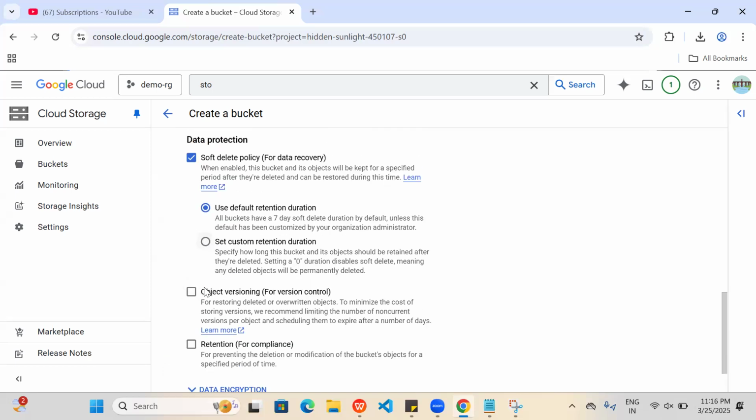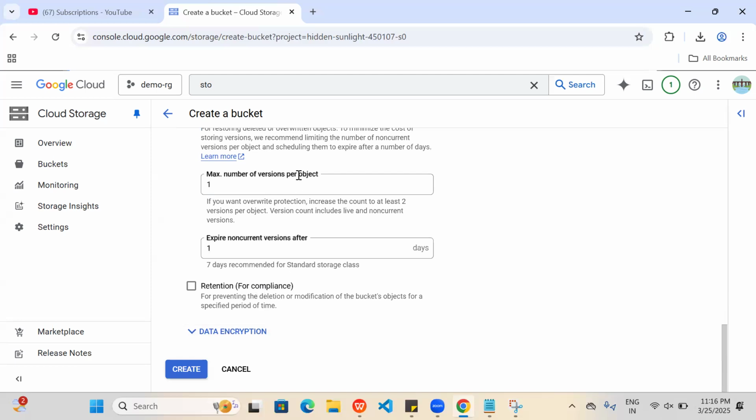Object versioning also. Object versioning means, take the example where you create one file, bala.txt, and you added it. When you upload bala.txt again, it will store multiple versions. Now if you want to do bucket versioning, we can do this. Maximum number of versions, generally how can we use that? So I am saying 5 versions. Expire non-current versions after how many days? I'm saying 4 days. After 4 days, it will delete that. Generally, 7 days is the recommendation.